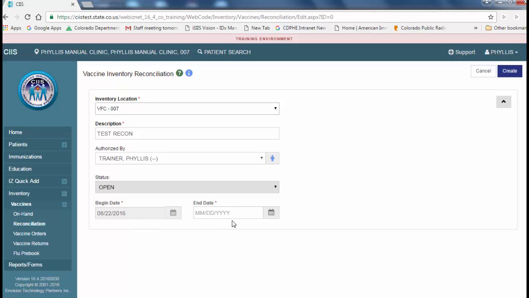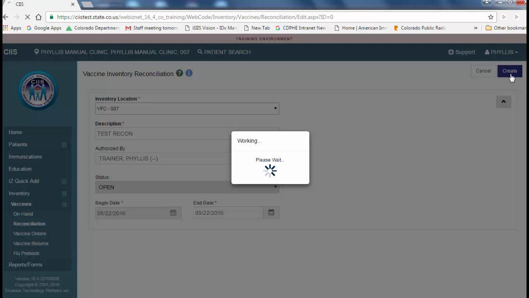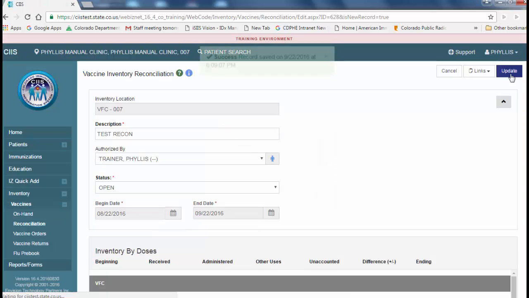Next, enter the end date. The end date is the date that you want to count the vaccine inventory in your refrigerator and freezer. Once you have entered all required information, click the Create button to save your new reconciliation. Notice the system will display a message that your reconciliation has been saved successfully.